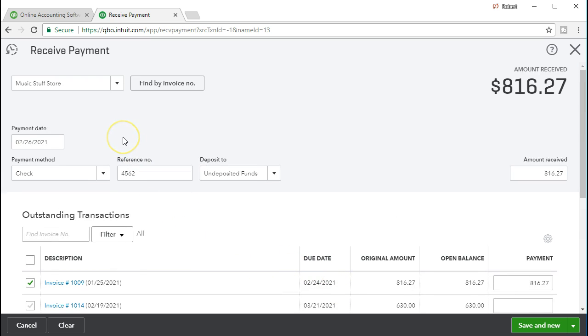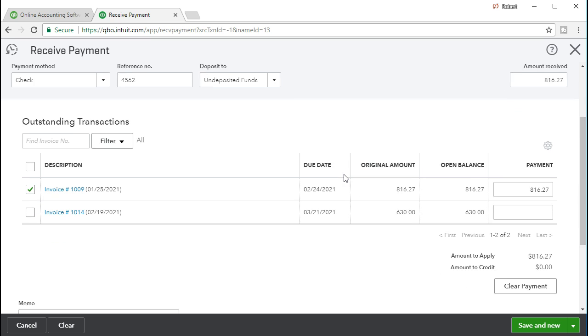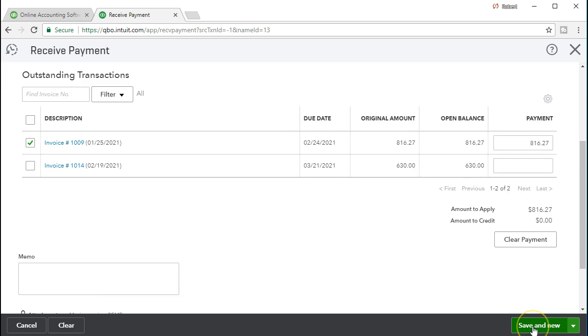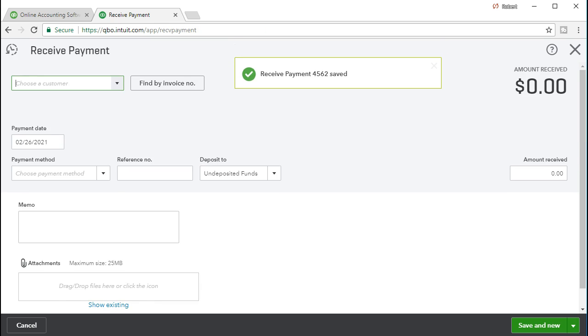Therefore, we're going to say what's going to happen with this. It's a receive payment, so it's going to reduce the accounts receivable by the $816 applied specifically to the customer of music store stuff. Then the other side of it is going to go to the undeposited funds account to then be transferred to the checking account at the end of the day when we go to the bank. And so we're going to save and new for that item.